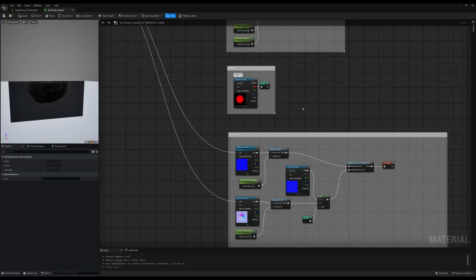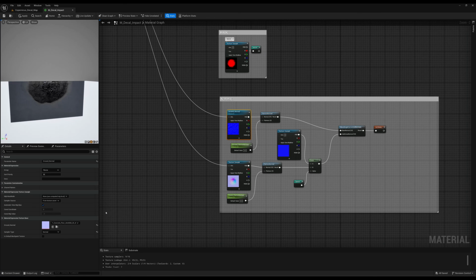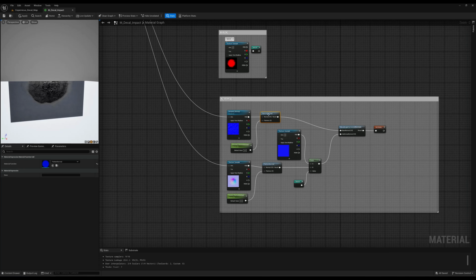Okay, so from there, we're going to set up the normal. We have the ground normal from the concrete floor. I've added this flattened normal with a scalar value attached to it so that we can control the intensity of the normal on the ground independently from the decal. So you'll see the ground normal has a flattened normal, and our decal normal also has a flattened normal, both with scalar values that we can control separately.